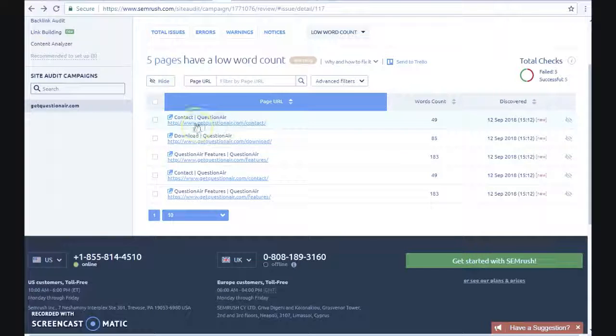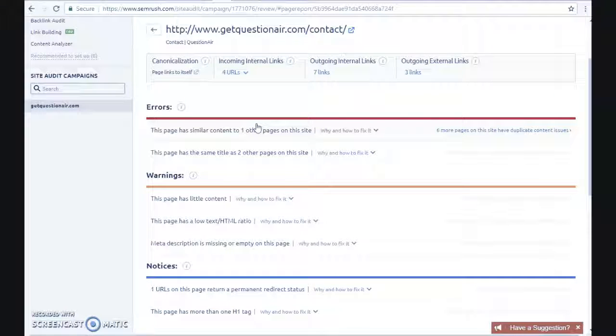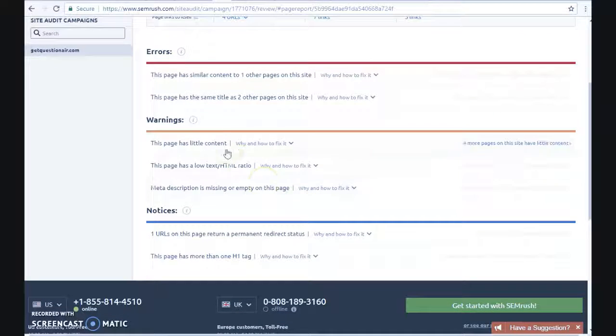So you can go back to questionnaire, the contact page, the download page, features, and when you click on one, it tells you all the errors and warnings that are on that page. For example, this page has similar content to one other page, so obviously you want your content to be different on each page. This page has the same title as 2 other pages. We talked about that earlier. You want unique title tags for each of your pages. Again, it has little content, so we're going to have to update the content and add a little bit more so it provides a little more value to your reader. It has a low text to HTML ratio.